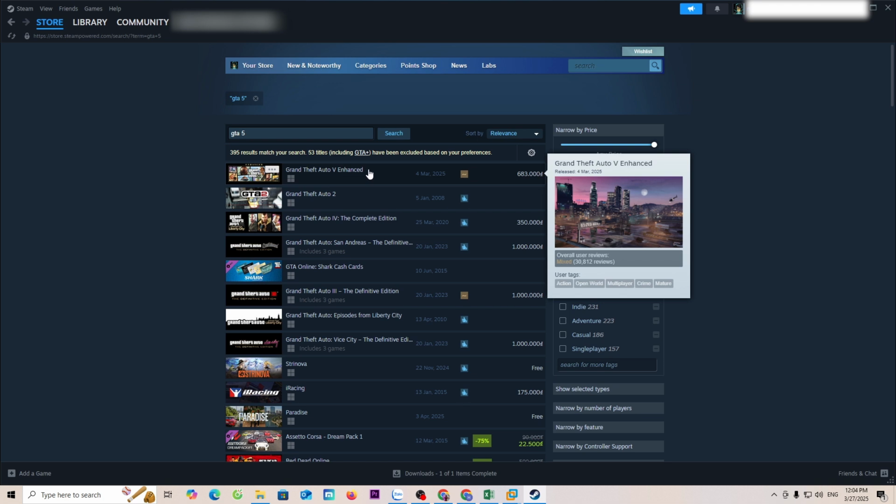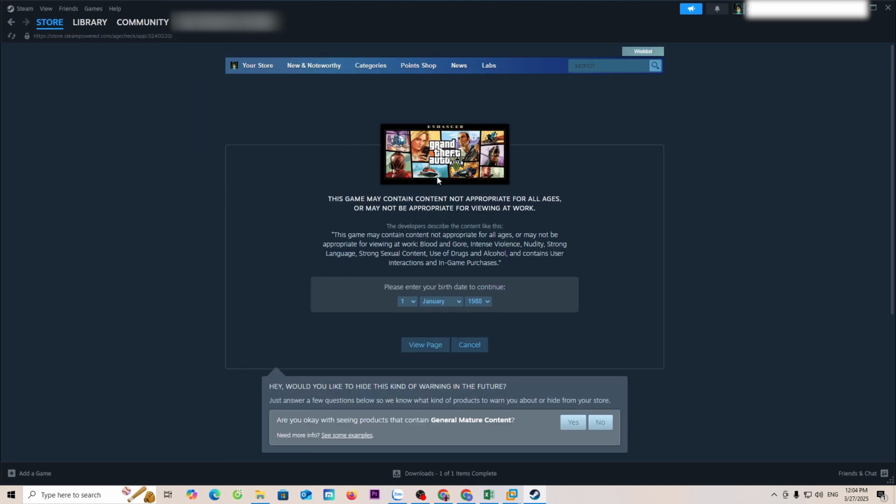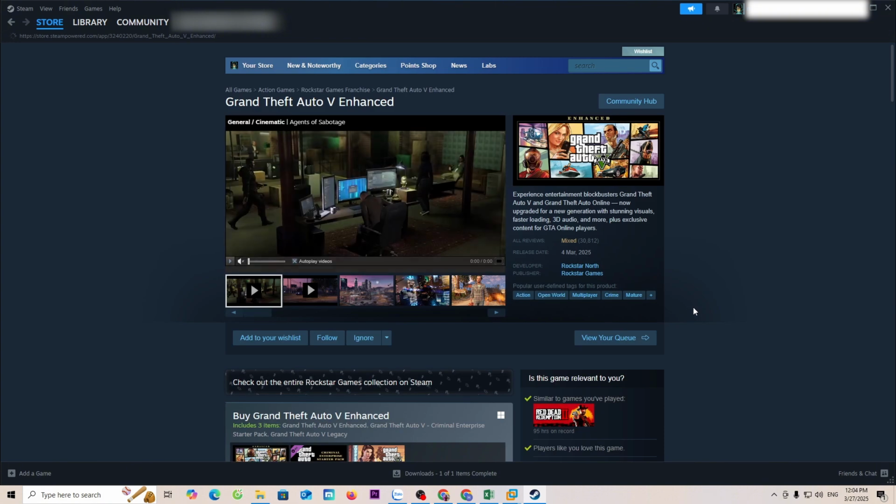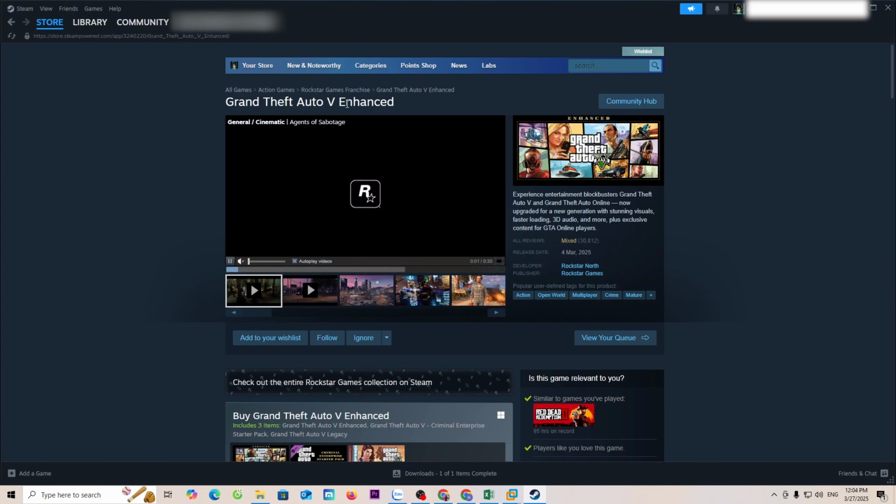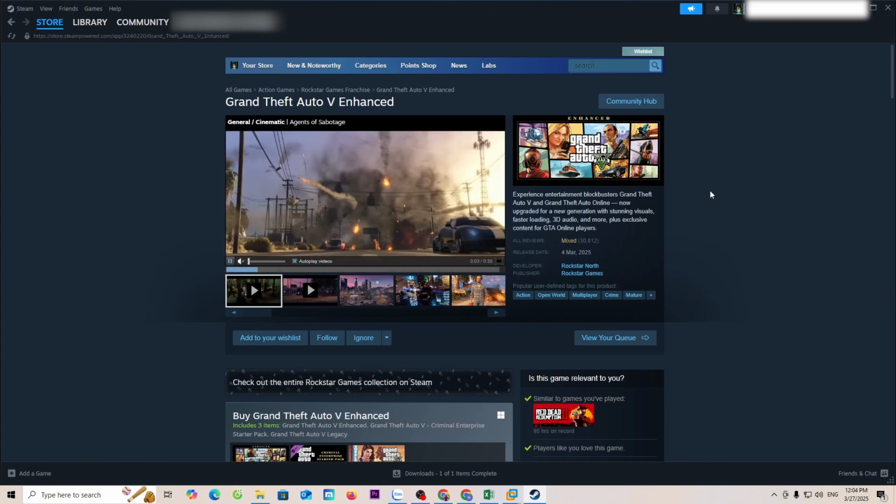This is the GTA V game. Everyone selects it. Select View Page. To download GTA V on a computer, we need to purchase the game.